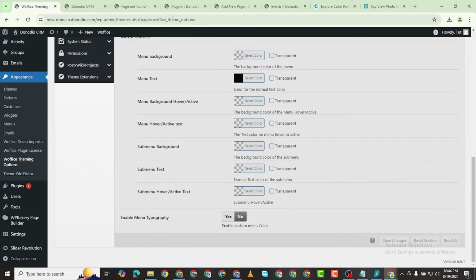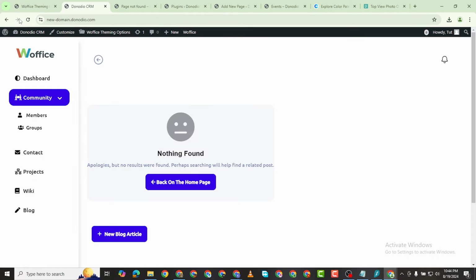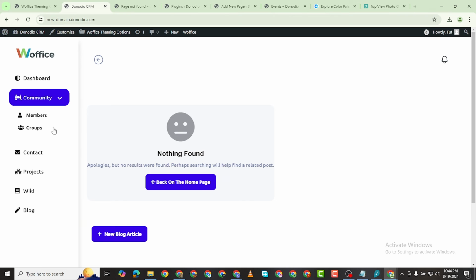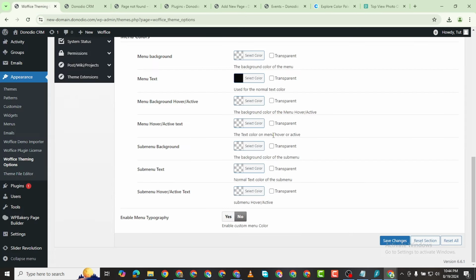And then if I save that, and I come here and I reload this page, you now see my sub-menus, they're a bit fainter than this. And then you can change even the hover color. So you can do a lot in terms of the aesthetic. Enable menu typography. You can enable that if you like.